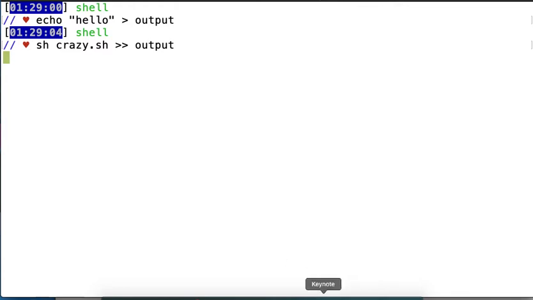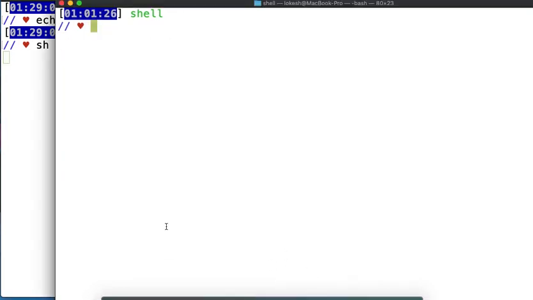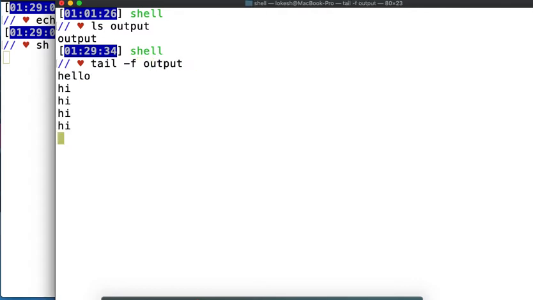I will run another terminal. Okay, here we can check the output file is there. We can use tail -f. First the hello was there, and then one by one hi is getting printed. With -f we are refreshing the tail command and it will show you what is being appended to the output file. So tail -f is a very important thing.